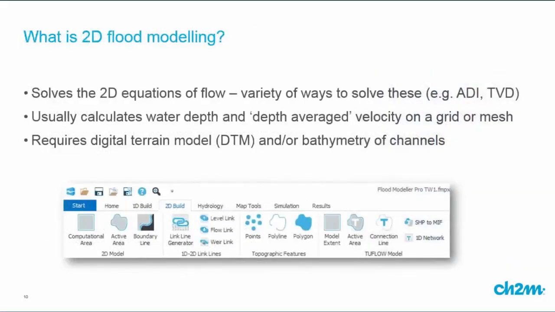So let's move over to 2D modelling. So 2D modelling, now it's solving what's called the 2D equations of flow. So it's the same characteristics those equations are representing, so it's conservation of momentum and conservation of mass, but this time it's solving them in two dimensions, sort of like an X and Y, or an easting and northings direction, if you like.